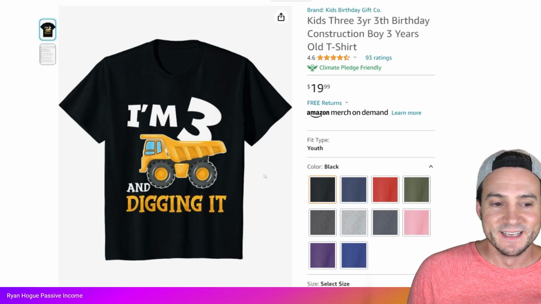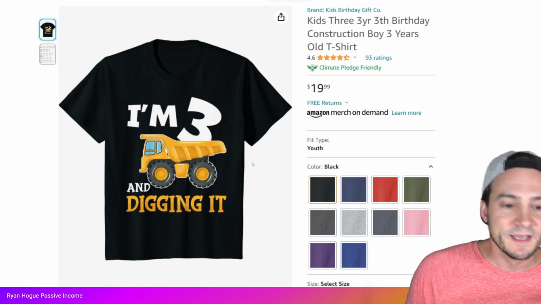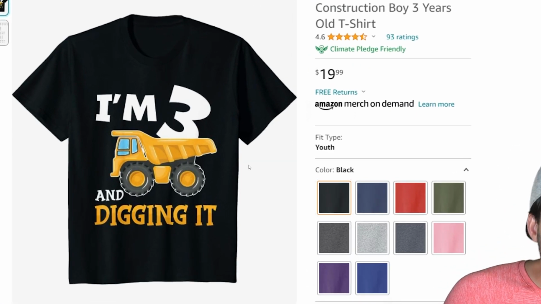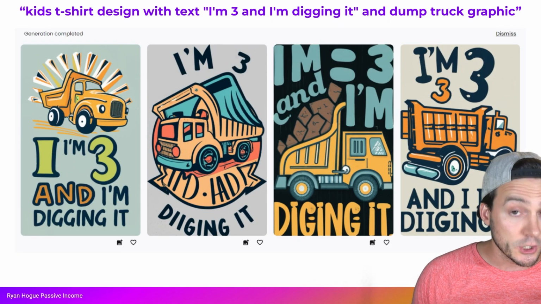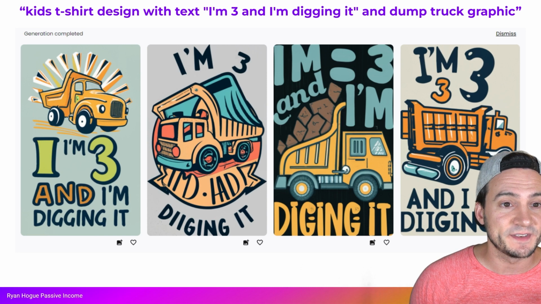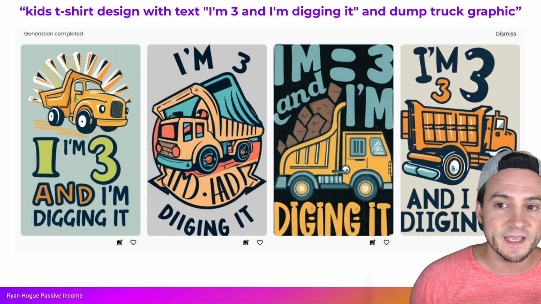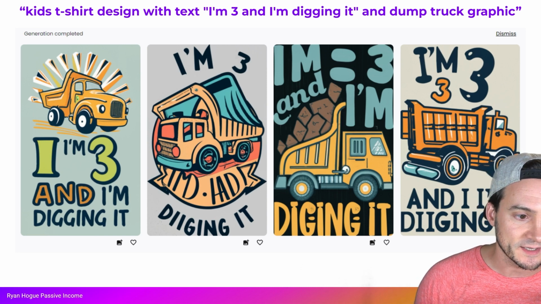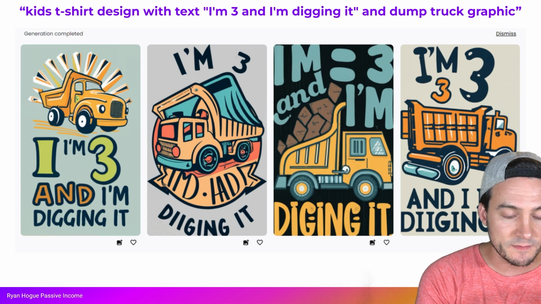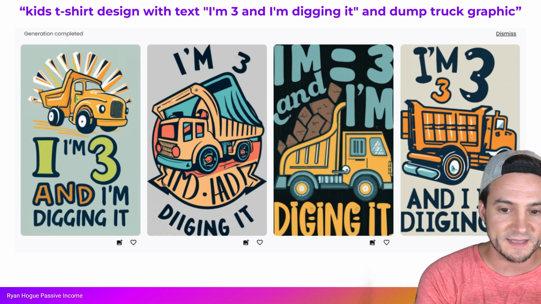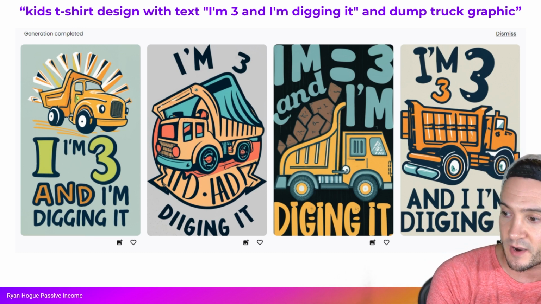So still improving it. All right, next one. I'm 3 and I'm digging it, you know, young kid, 3-year-old birthday. So I said a long prompt here. I said kids t-shirt design with the text, I'm 3 and I'm digging it, and a dump truck graphic. And these came out pretty good. They're not all perfect, but I'd say the graphics definitely are where, you know, I would say it thrives.